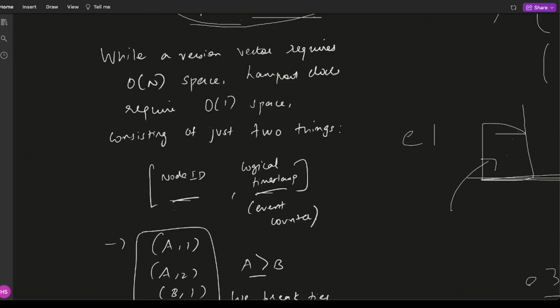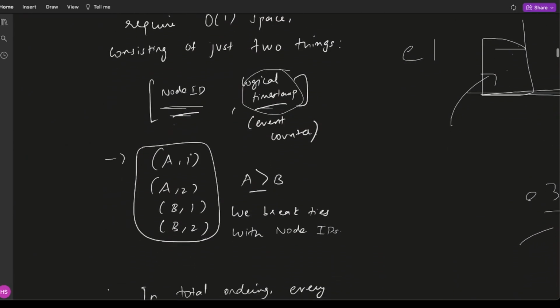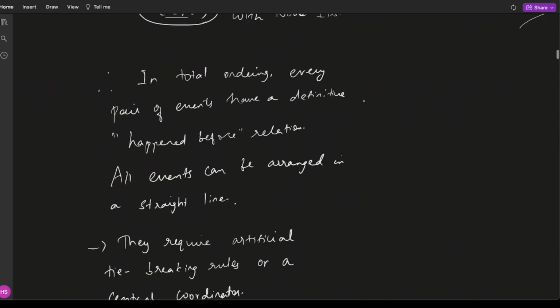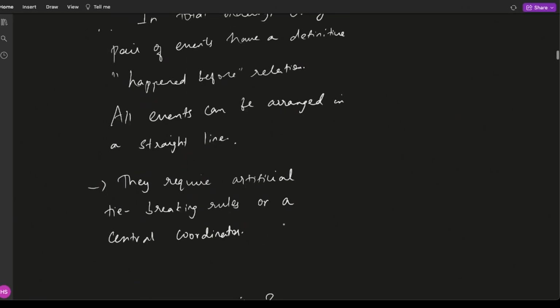Lamport clocks, just like version vectors, will also provide partial ordering right out of the box. So you need to provide some artificial tie-breaking scheme to have a total sorted order. In this case, we make use of the logical timestamp along with the node ID. So the artificial tie-breaking scheme in this case will be the node ID. Let's say A has a higher priority than B, and we have the events A1 and A2, and we also have B1 and B2, then the sort order will be this over here. So we break the ties with node IDs. In total ordering, every pair of events will have a definitive happened-before relationship. All events can be arranged in one straight line. So they require artificial tie-breaking rules or a central coordinator over here.